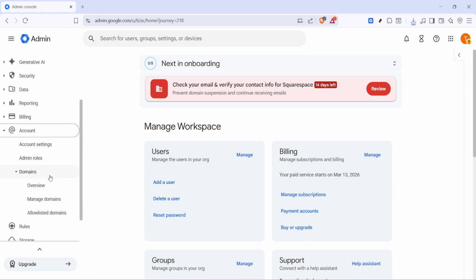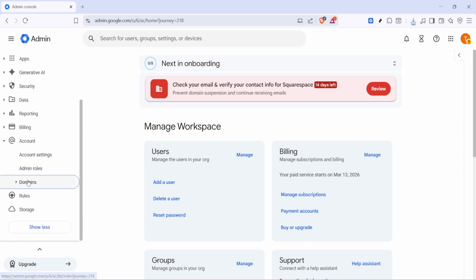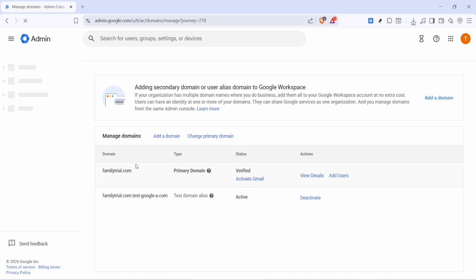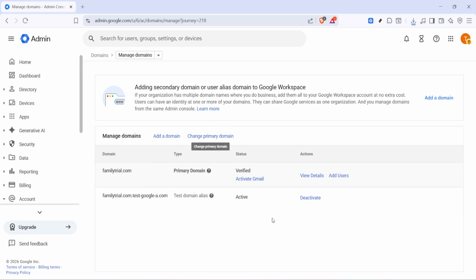Next, go to Domains. This is where Google Workspace tracks the domains connected to your organization, along with their verification status. Choose Manage Domains. Here you'll see your primary domain and any secondary or alias domains you've added. Find the domain that shows as unverified or needs verification. When you're ready, select Verify Domain. This opens Google's verification assistant, which guides you through the process tailored to your domain host.